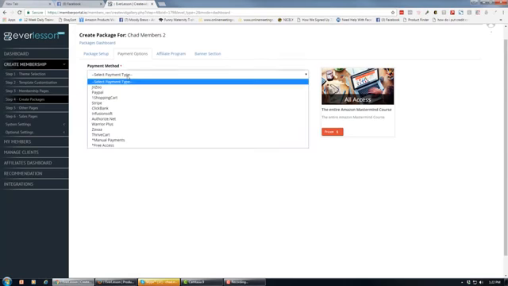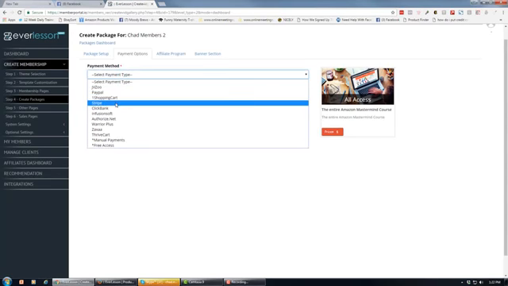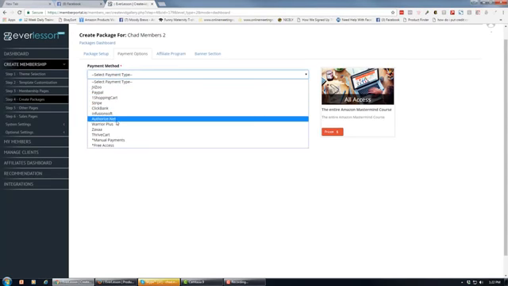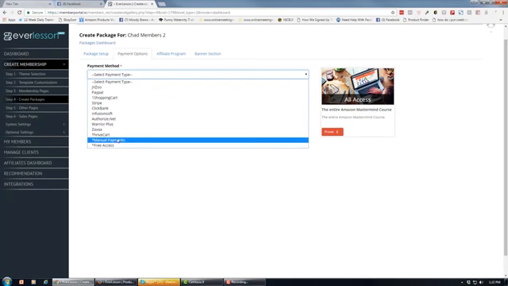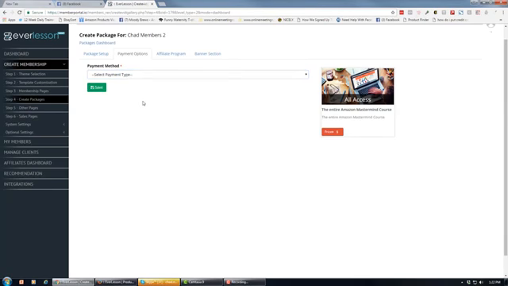Come over here to payment options and look at this: JVZoo, PayPal, One Shopping Cart, Stripe, ClickBank, Infusionsoft, Authorize.net, Warrior Plus, Zaxa, ThriveCart, manual payments, free access. Pretty self-explanatory. So you set up your payment methods, and that's how that works.